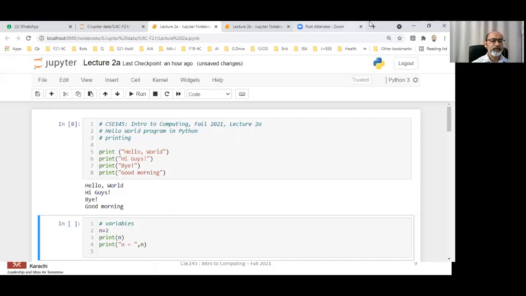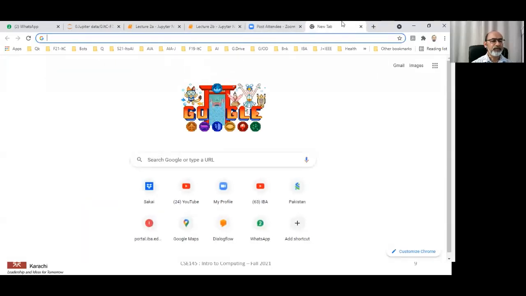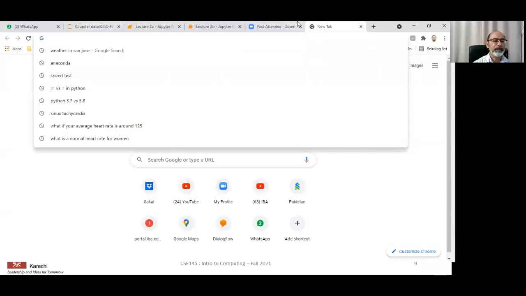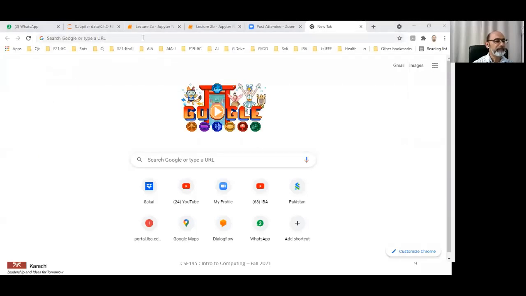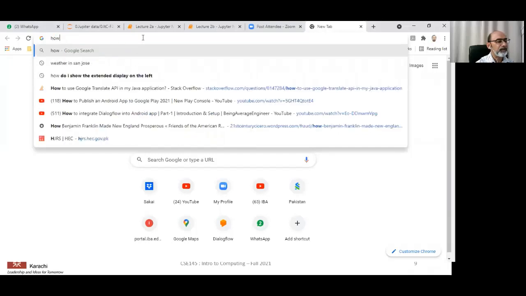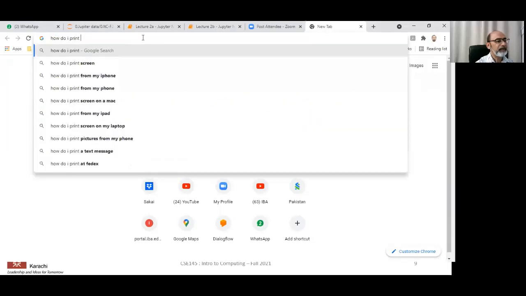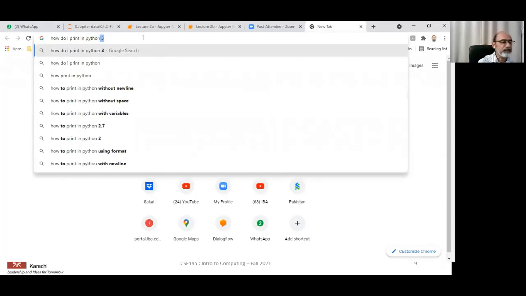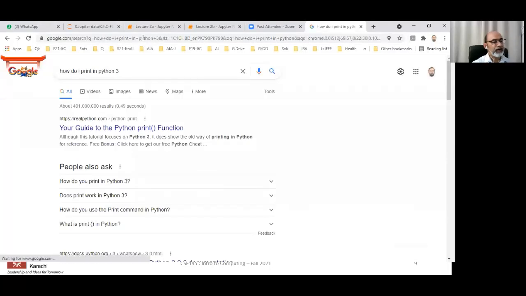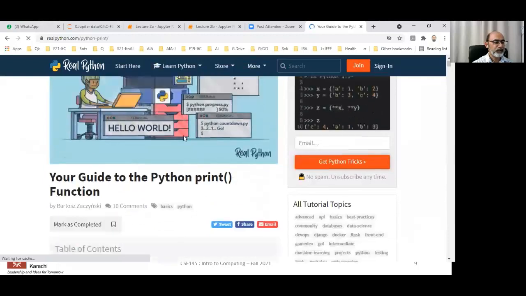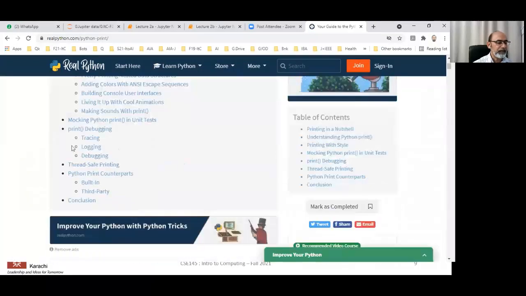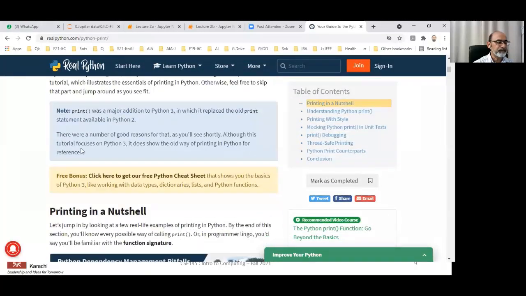And if you run into a problem and you want to figure out how does print work, what you could simply do is go into Google and say, how do I print in Python? Now, Python 3 and Python 2 are a little different, so you may want to say, how do I print in Python 3? If you look at this, it'll simply tell you how to print. I haven't looked at this page as well, but you will get a lot of examples, okay?